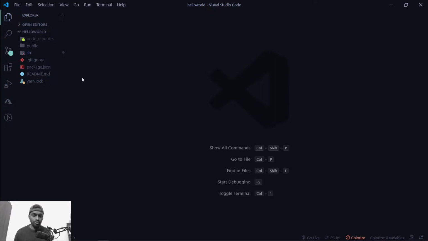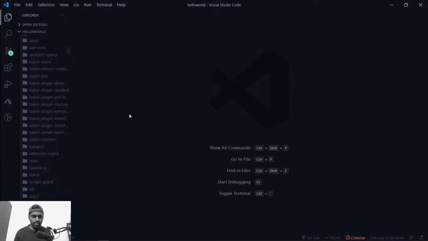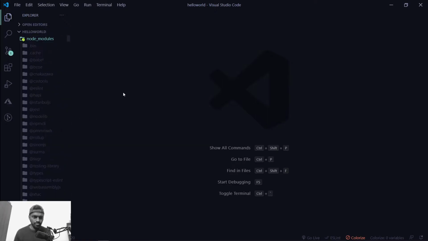First and foremost, node_modules. So what is this node_modules? If you open this folder, you get to see lots and lots of folders here. You need to understand that this node_modules folder contains the dependencies of your project.